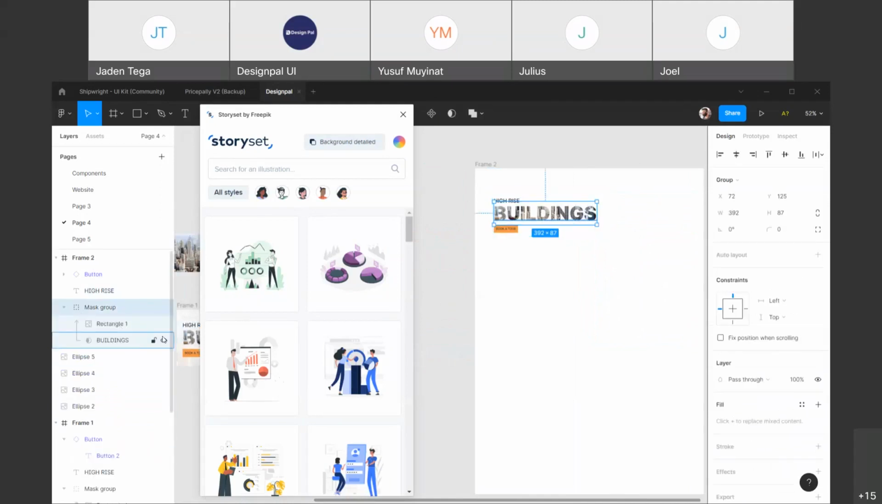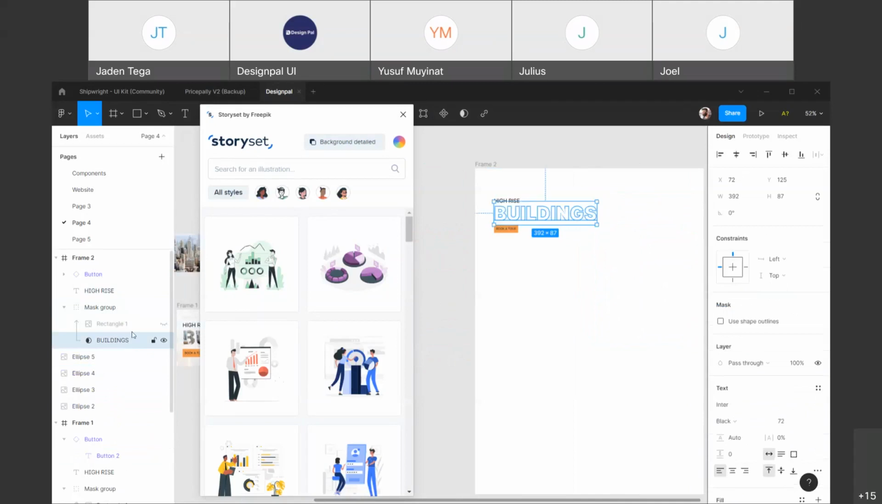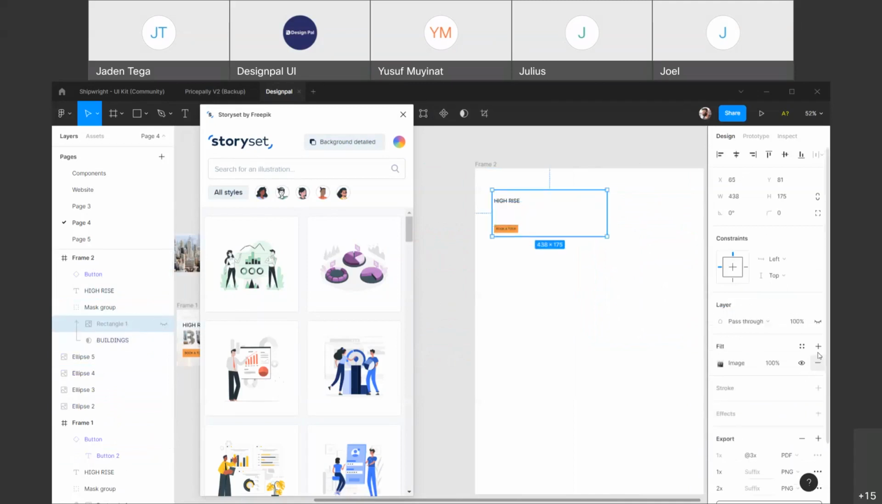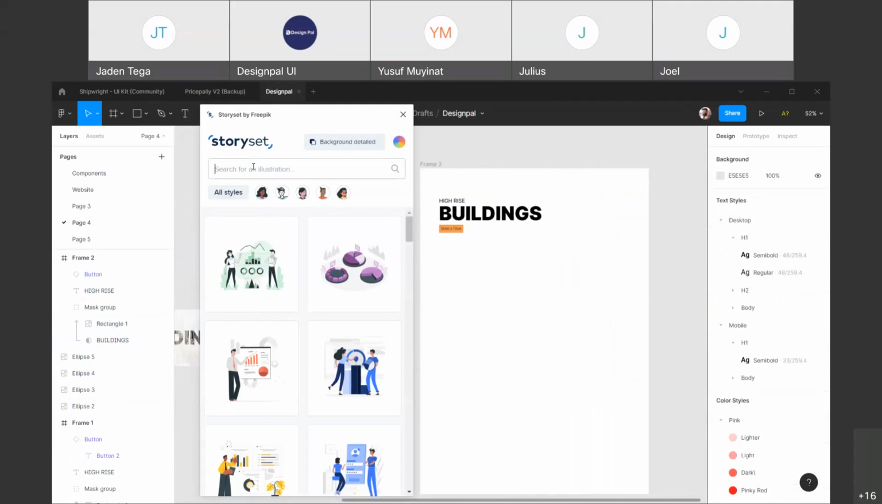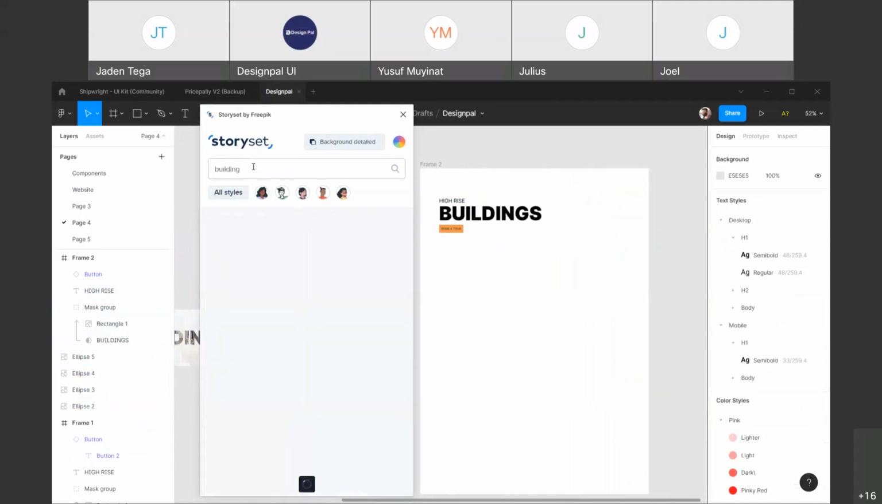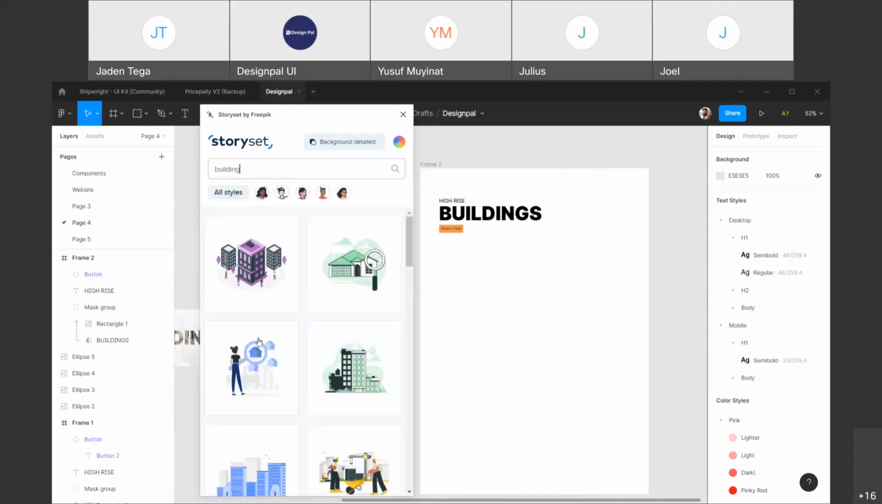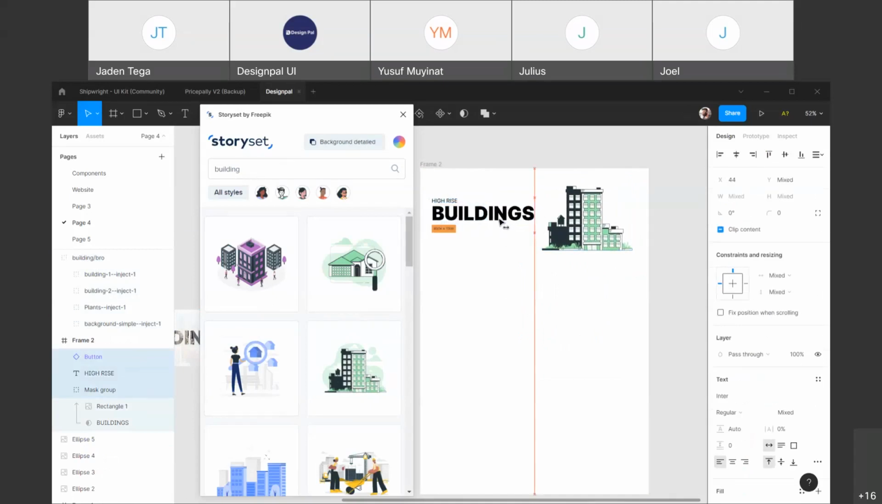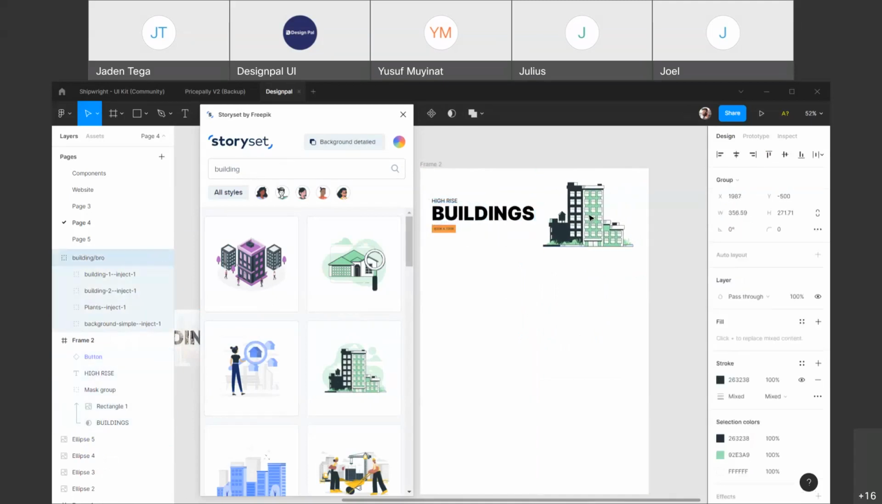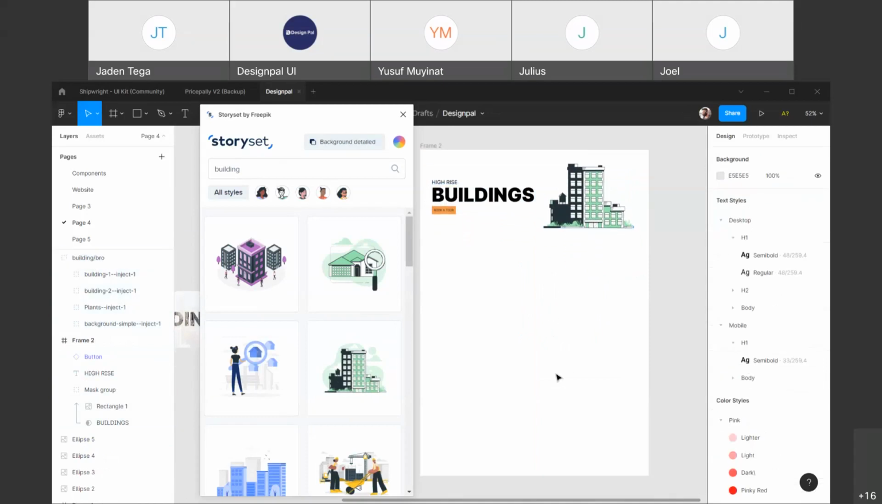Turn off this guy. Let's just add a few. Why isn't this working? Good. And I come here, I search for buildings. Hopefully they have something good. And I use this illustration, yeah? Forgive my terrible websites, but I just want to show an example.